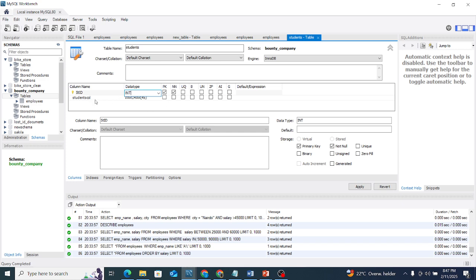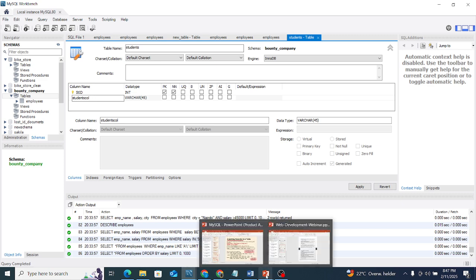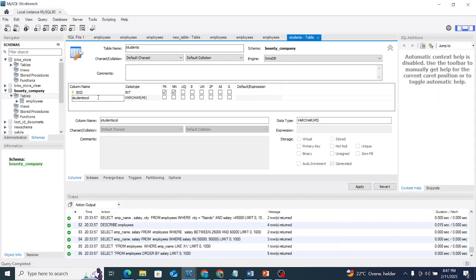But let's add another column here. I think you can just have a name. Let's have F name for the student, and in this case, this will be variable character, and I think I can even set the maximum length of 45 characters. We can also say that this one should not be null.